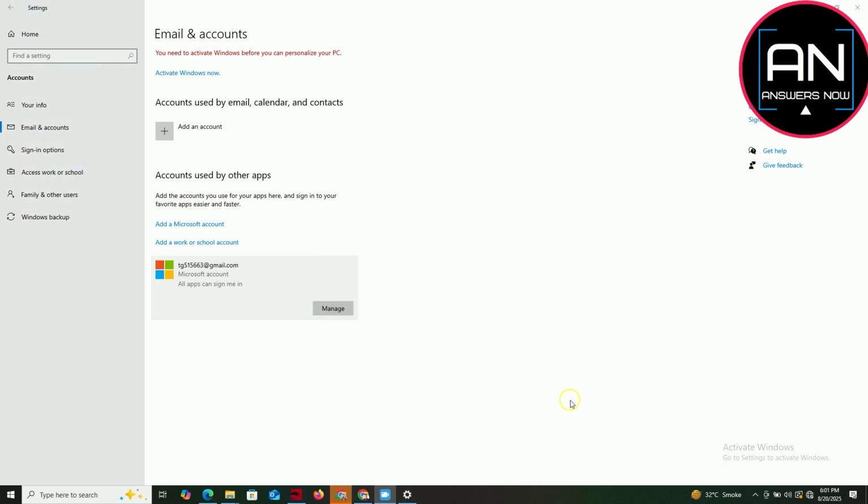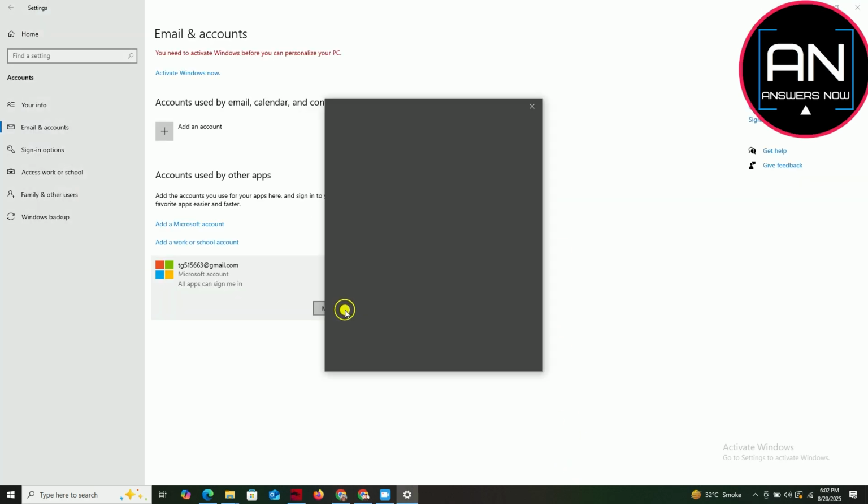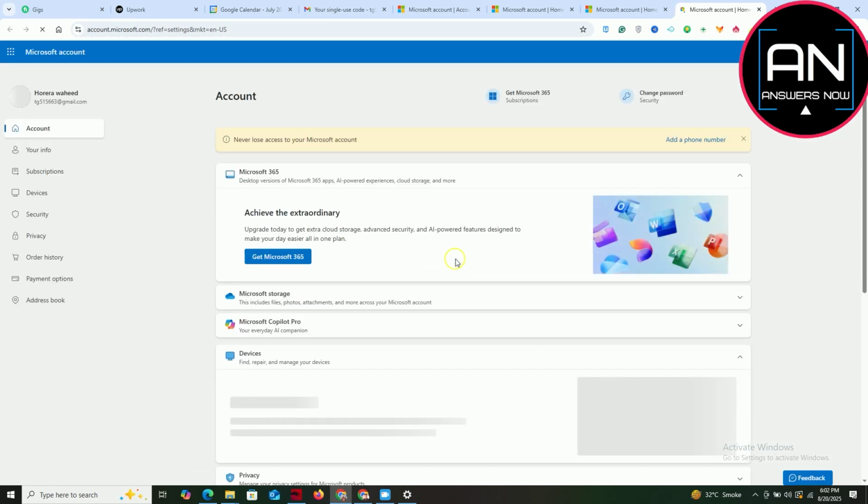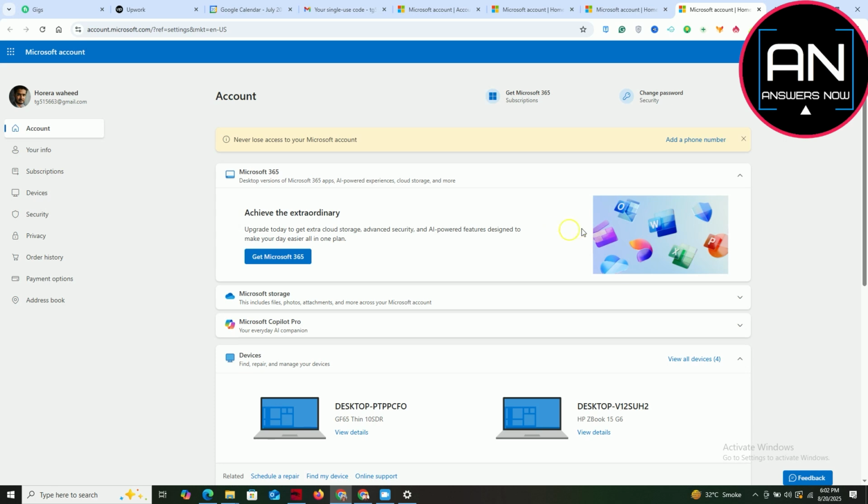So in this case, I want to remove this account. So go back to settings and click on this desired account that you wanted to remove. Now here is the remove account option. Just simply click on this remove and click on yes button and then you are good to go.